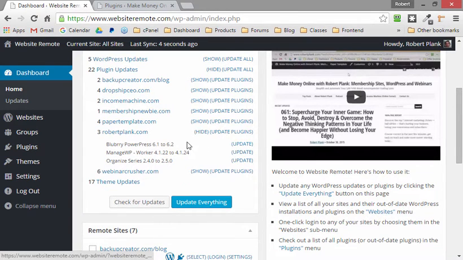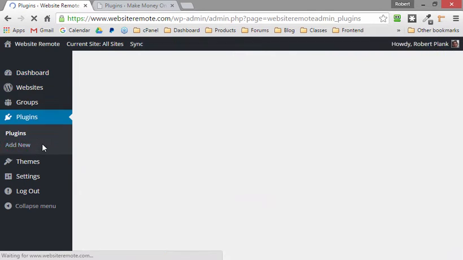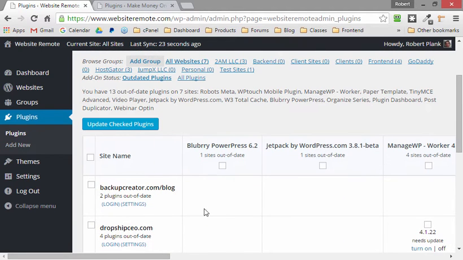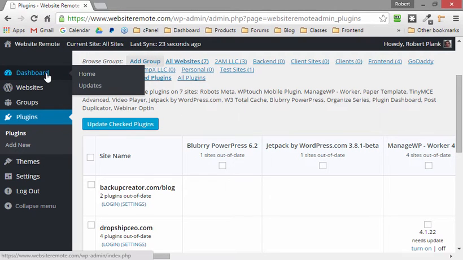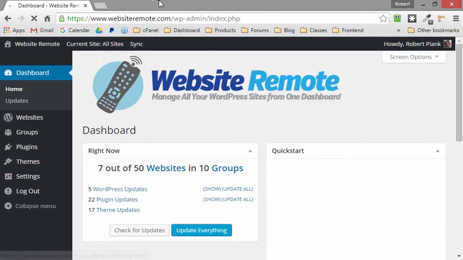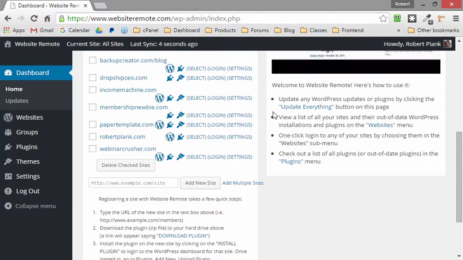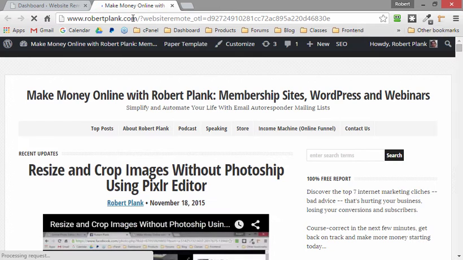Okay, now that's disappeared. And now if we go to our plugins for robertplank.com, I should see that backup creator is not on the list. And what I can do as well is I can look at my list of sites here, right? And I can log in to my WordPress dashboard, even if I've logged out or I forgot the password. I can go Robert Plank, log into that site. Even if I'm logged out, this logs me back in because we have website remote installed.